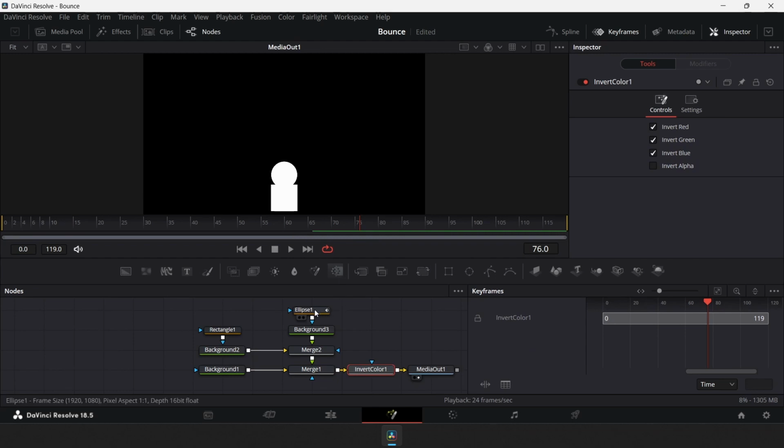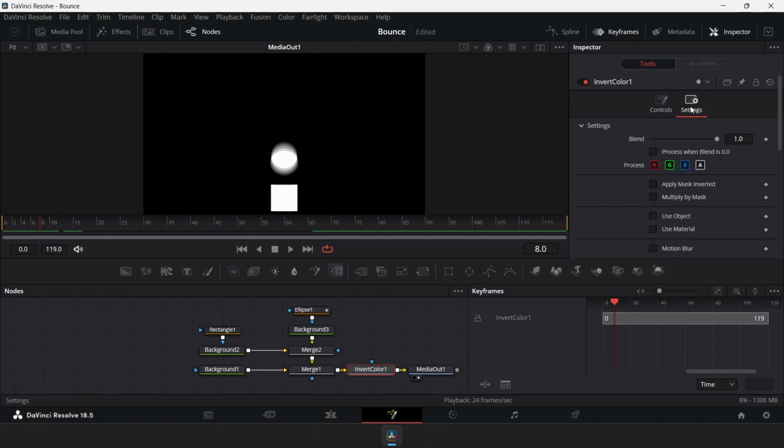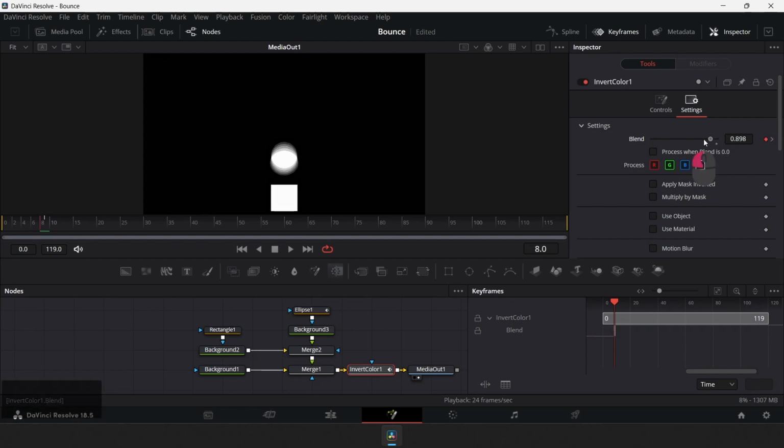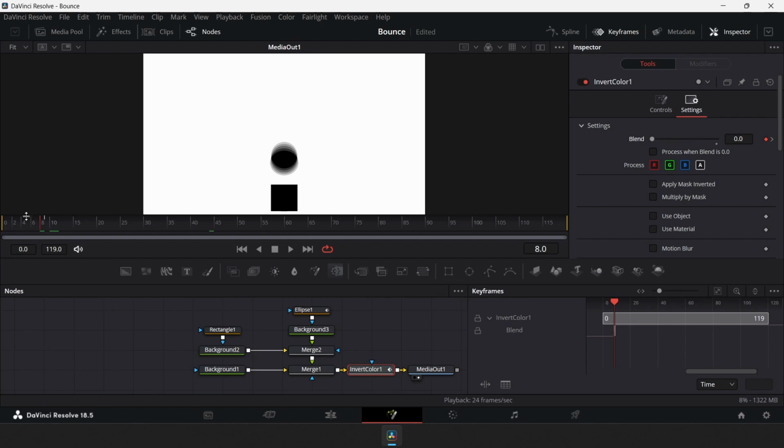To animate this, we move to the frame where the ball touches the rectangle. We press the left arrow key to move one frame backward. We click Settings from the inspector and then click the diamond beside the blend to add a keyframe. We press the right arrow key to move one frame forward and click the diamond again. We press the left arrow to go back and drag the blend slider down to 0.0. So we have this.